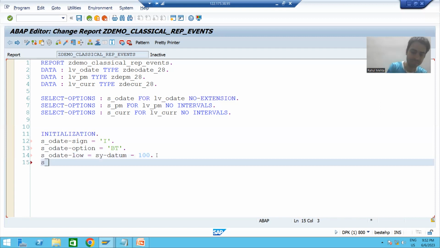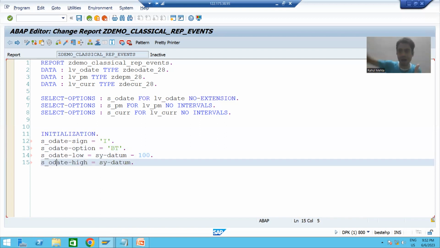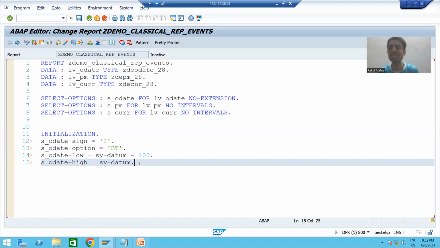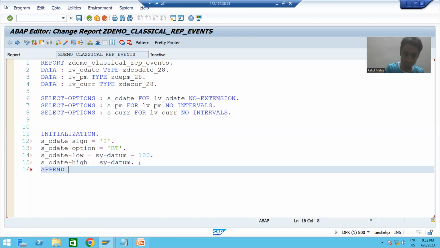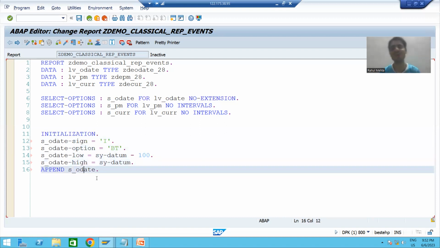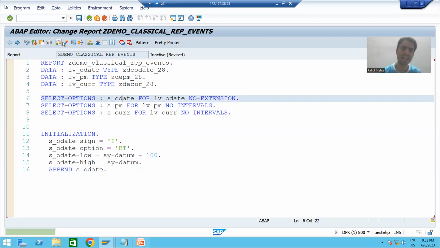Now I will go for high. And what will be the high? High will be today's date, meaning SY-DATUM. So now we pass the record to the work area. We all know values always pass from right to left. So we pass the data to the work area. How will it go to the internal table? Using which statement? Append. APPEND S_O. So here S_O-date is the work area. Here S_O-date is the internal table, because the work area and internal table are both the same, because select option is an internal table with header line. I'll check the syntax and I will activate.